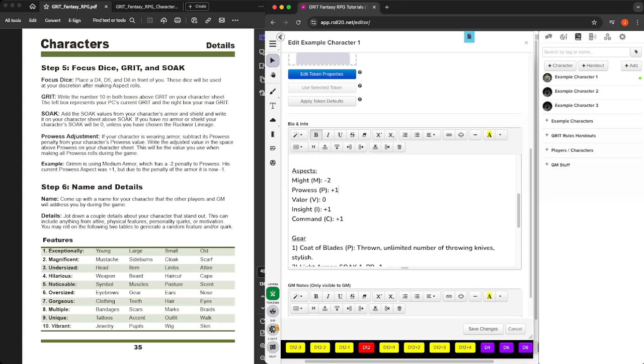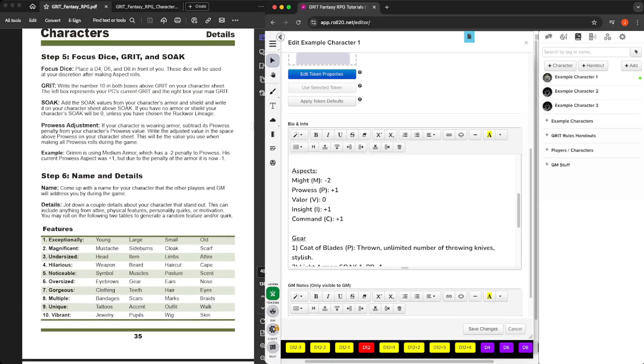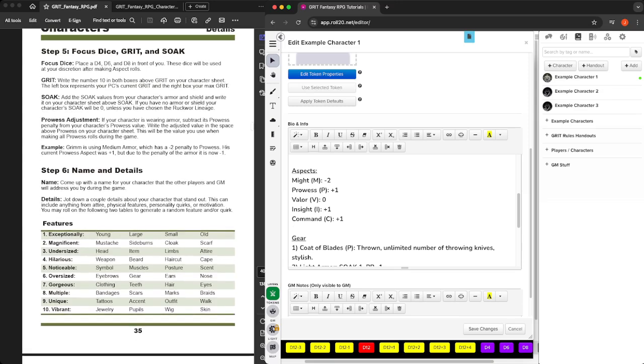Okay, so my new aspect value block is might -1, prowess +1, valor 0, insight +1, and command +1. Last but not least is name and details.